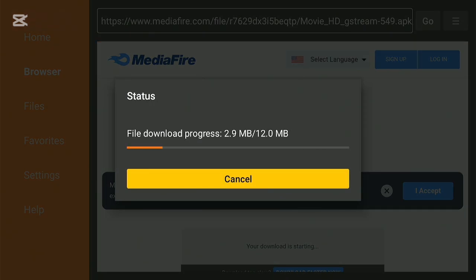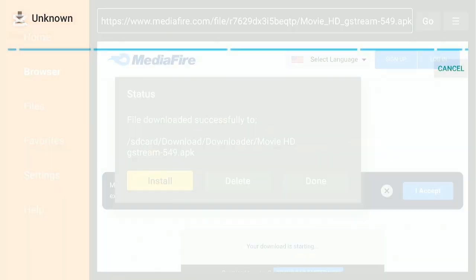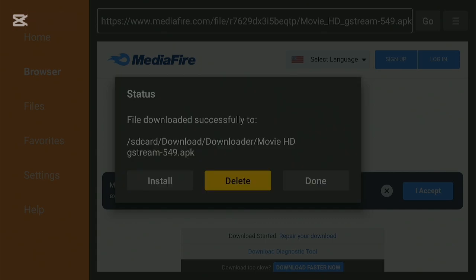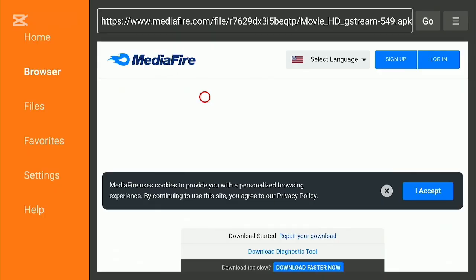After the download is complete, you'll be taken directly to the installation screen. Move right and click on Install. Give your Fire Stick a few moments while the app installs. Once the installation is finished, click Done. Now delete the installation file since we no longer need it. Click Delete, move left, and click Delete again. That's it. Movie HD is now installed on your Fire Stick.